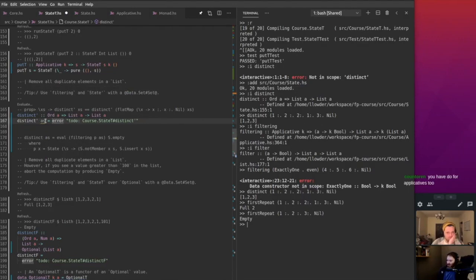Count Oren says you have do for applicatives too. Is that true? Can you use do notation for applicatives? I don't know if that's what Count Oren means. Yeah. If all you have is an applicative instance, there's an applicative do language extension. I don't know if that's interesting. Yeah. So what does it use, the back arrow?